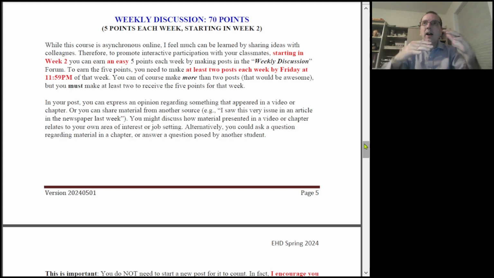It needs to be more than ditto or I agree, but you don't need to write paragraphs and paragraphs of material. The idea is to encourage interaction, encourage discussion among the students. Because again, we're asynchronous, we're online. You don't have the opportunity to talk to each other, to bounce ideas off each other that you have in a physical classroom. I've seen phenomenal conversations going on across several weeks in these discussion forums.